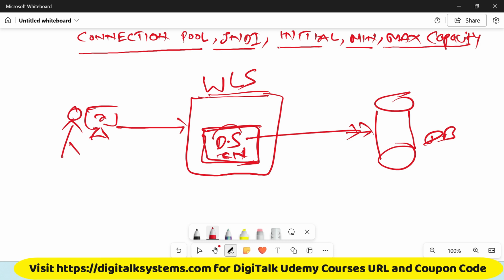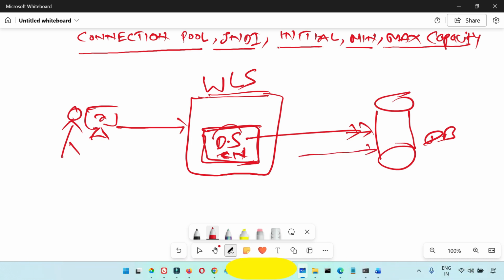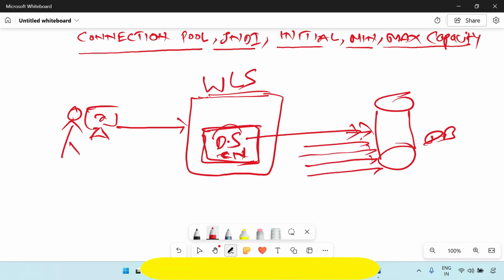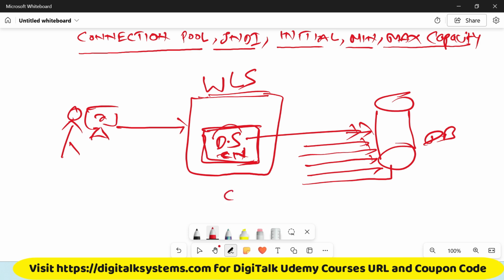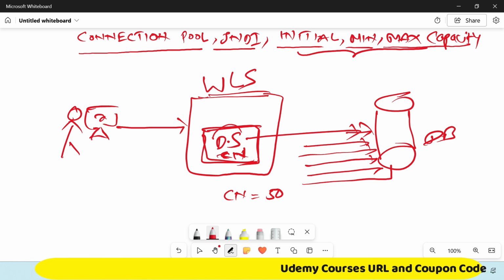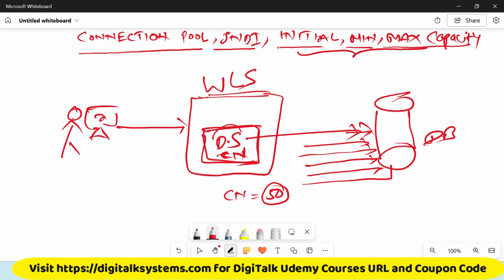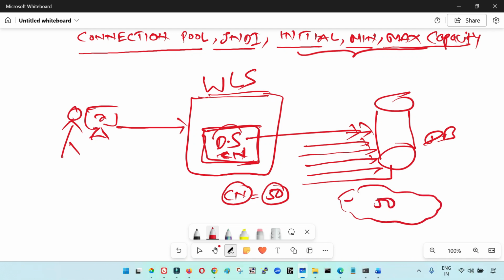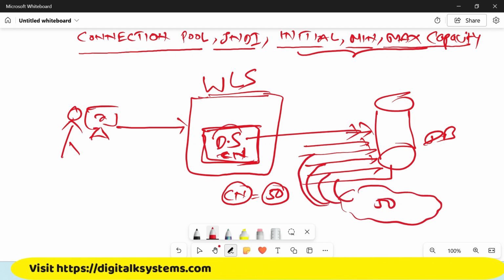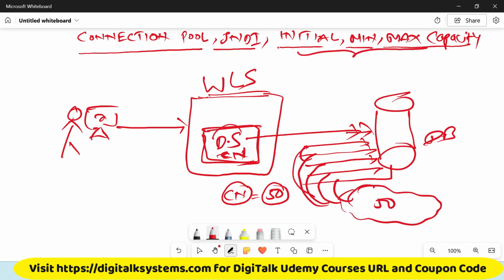So what is a connection pool? A connection pool is a set of ready to use connections. Ready to use connections means the connections that have already been established with the database. For example, if I say my connection pool capacity is 50, so that means in the connection pool there will be around 50 already established, ready to use connections. I will explain the initial, minimum, and maximum later. That means these 50 connections are already established with the database.